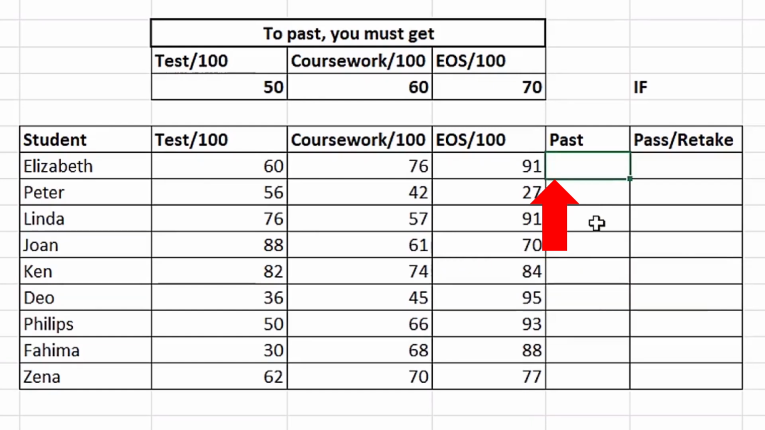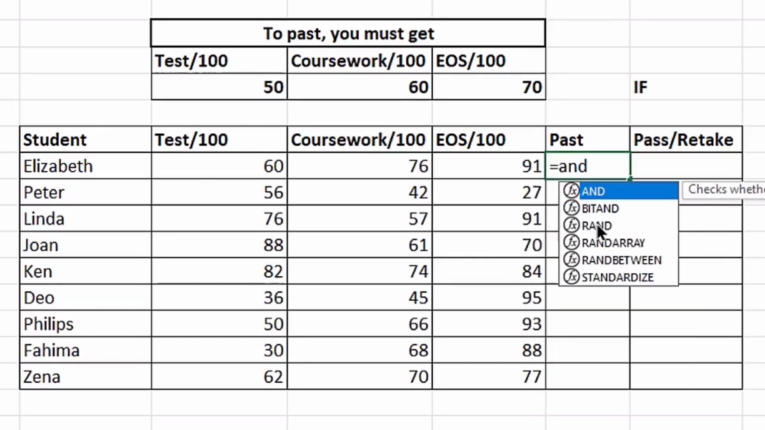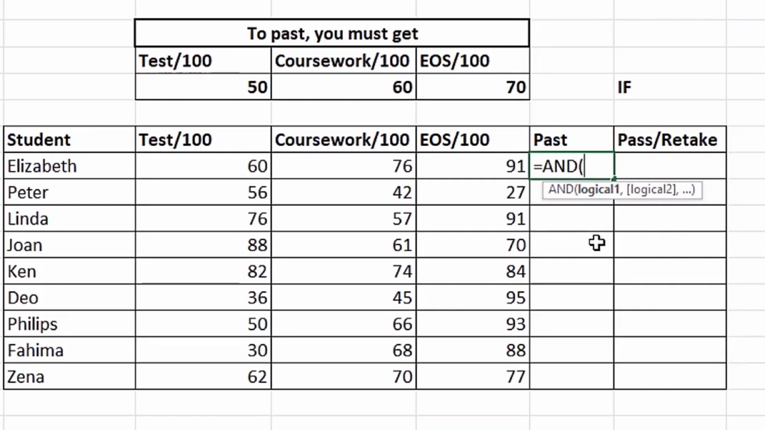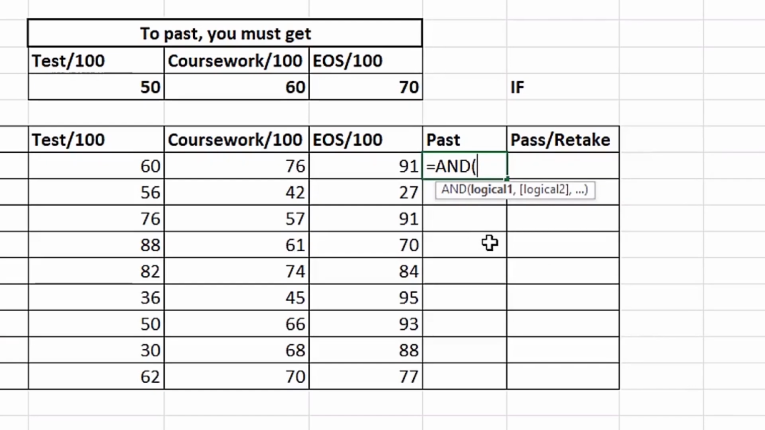So I'm going to type equals AND. When I see it highlighted in blue, I'm going to hit Tab to select it. Now the AND function just needs logical tests. So it needs logical test 1, then you can give it logical test 2, then you can give it logical test 3, and you go on like that. You can give it as many logical tests as you want.